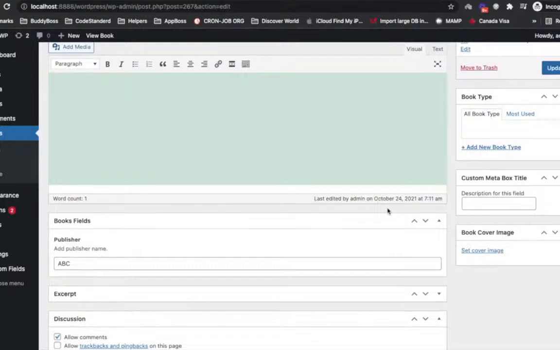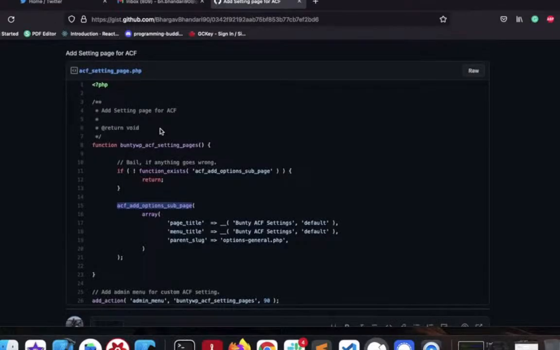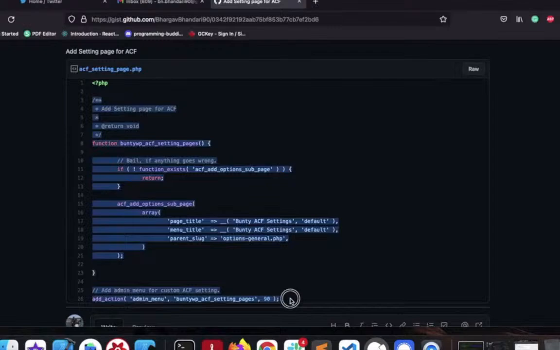So to add an ACF option page, meaning a settings page, we have to use this action, admin menu, and this function, acf_add_options_sub_page. Why am I going to add a sub page? I'll show you. First, let me copy this function. I will provide this link in the description section.